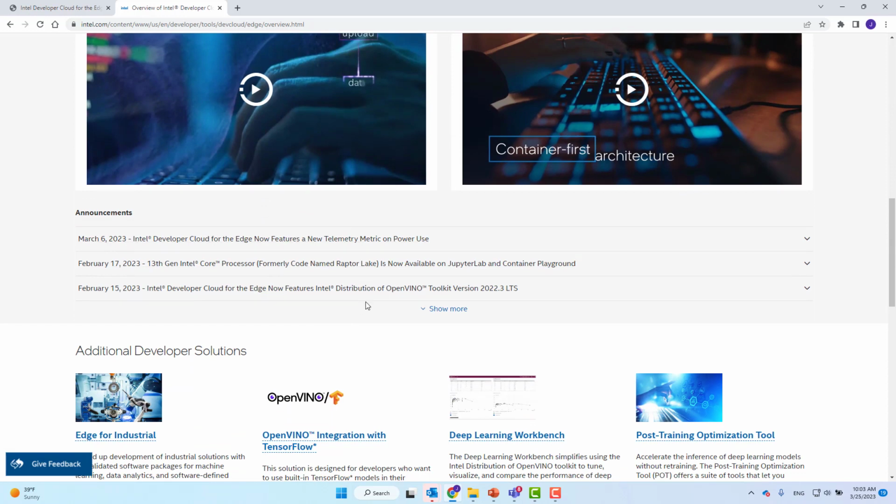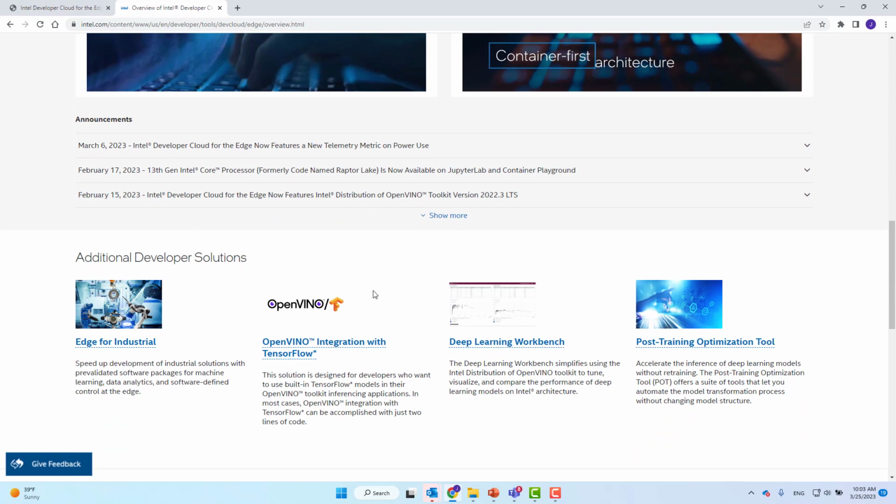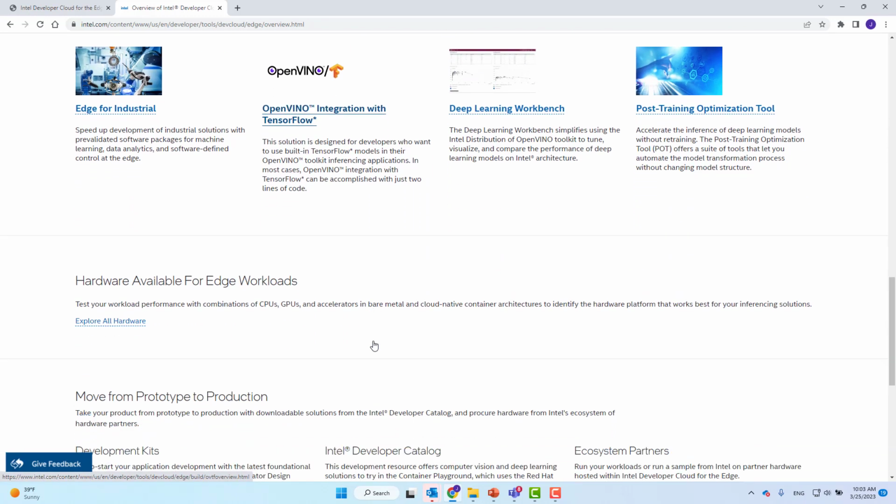There's always a latest announcements section here that you can follow, and additional developer solutions that you can learn about. But here's something really exciting. You can explore all the edge hardware available in this dev cloud that you can execute jobs to. So let's go in there.